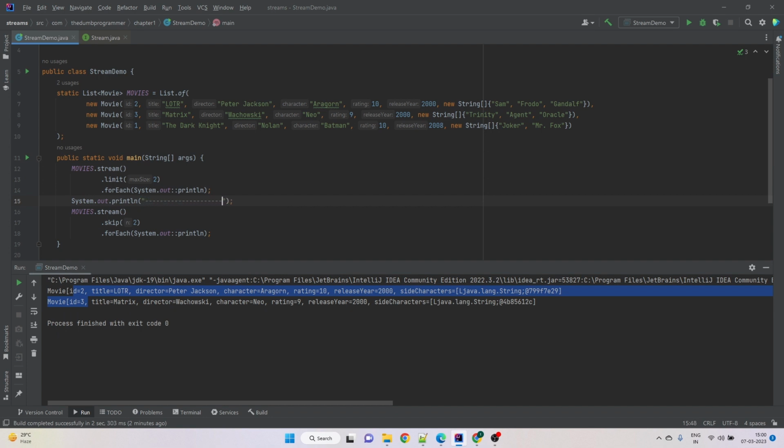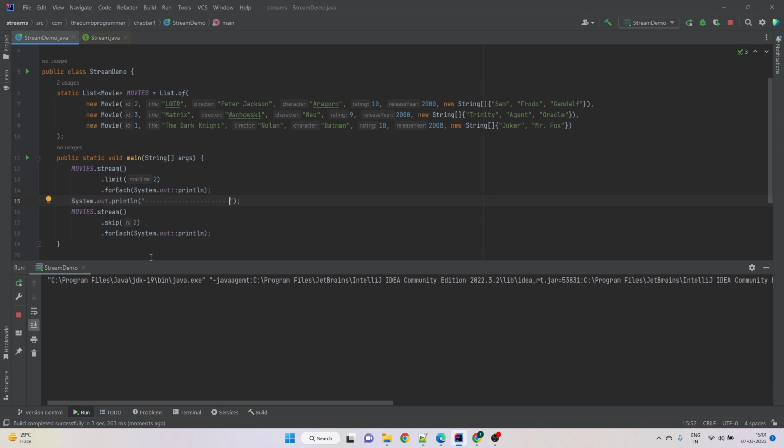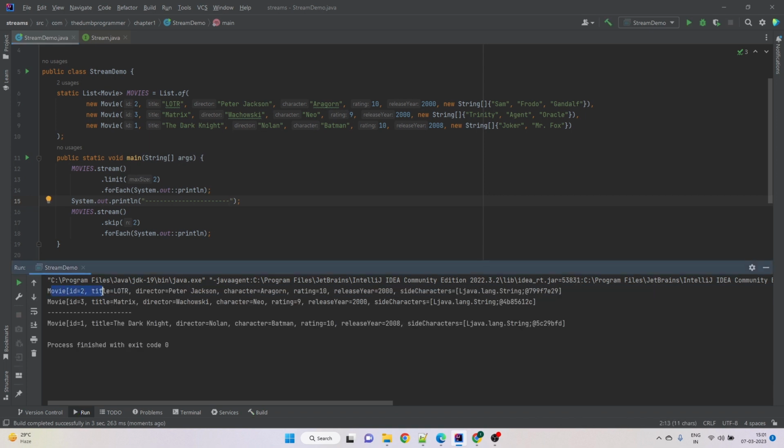So let me put a separator here so that it's easy to differentiate. So for the limit call, we see 2 and 3, but for the skip call, we see the last movie on the console. So that's how we use the limit and skip methods. All right.